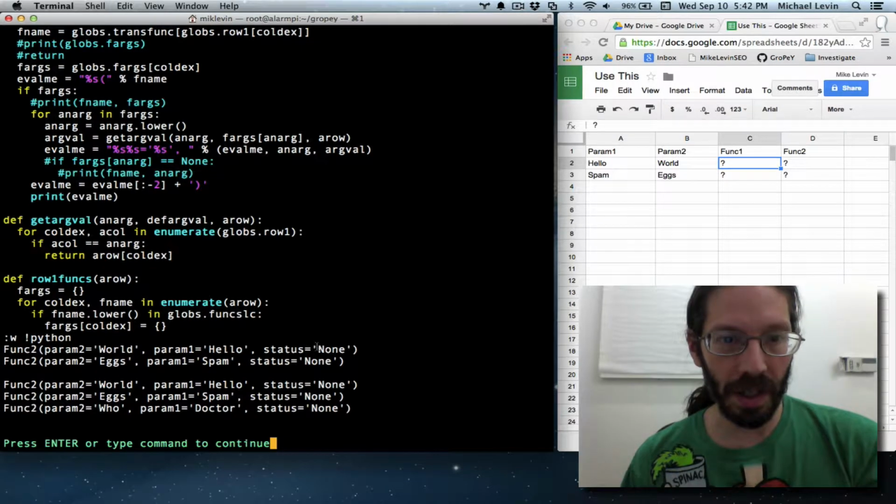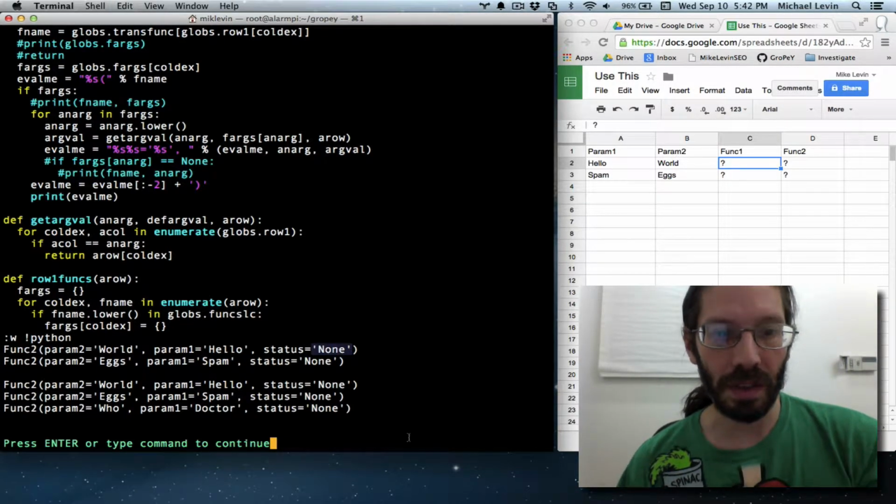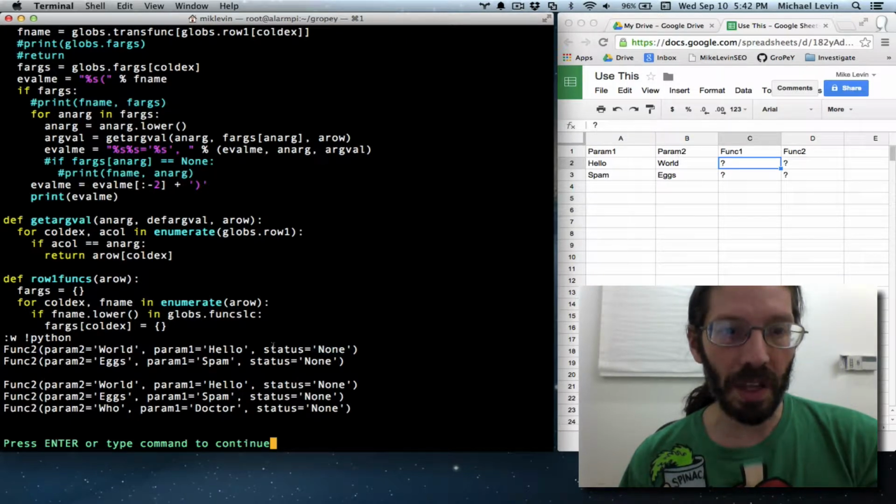We're looking at the output from the program here, and two things occur to me. The first is that when None does occur, it should not have single ticks around it. Second, None should not be occurring on status. I'm looking for it to be on param1, which is required, but I have everything filled in.